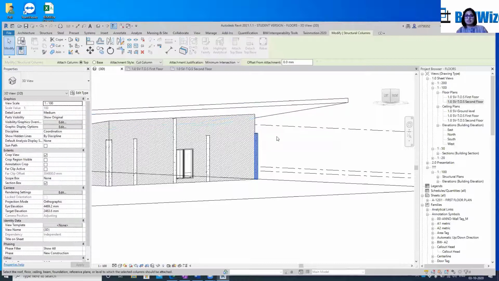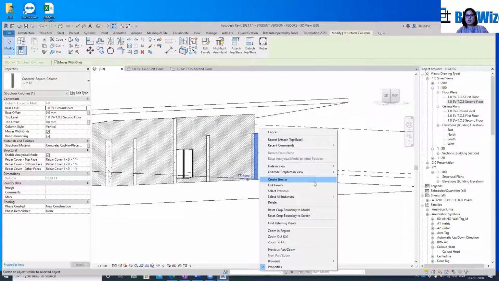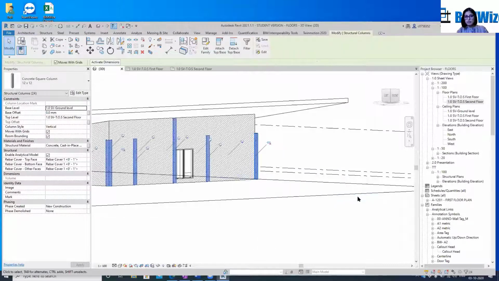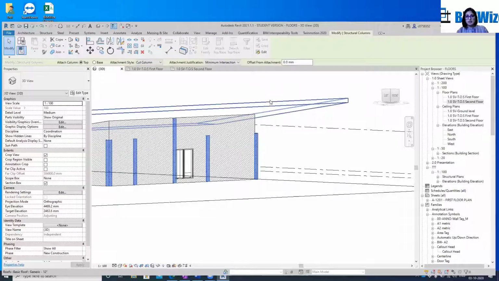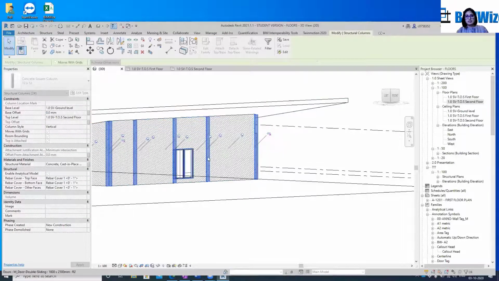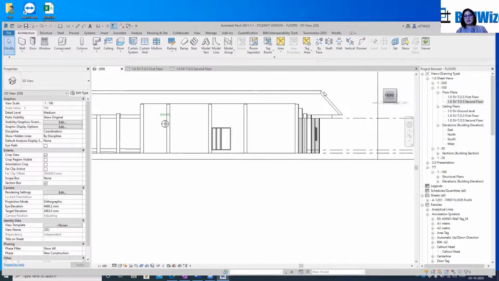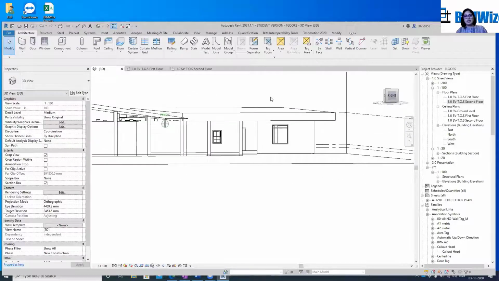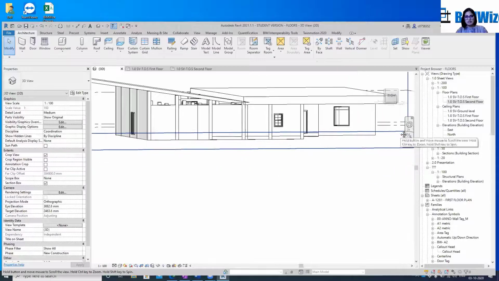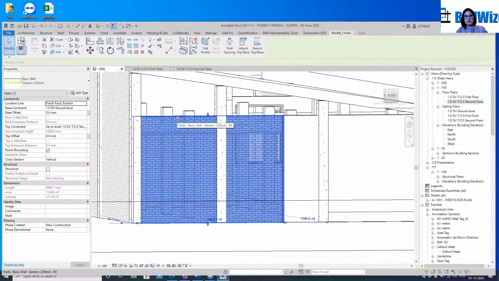So what I can also do is select all instances visible in view, attach top base, select, and press OK. So now all these are hitting. See right here, I didn't do it. So here I cannot see. Let's go. Select.